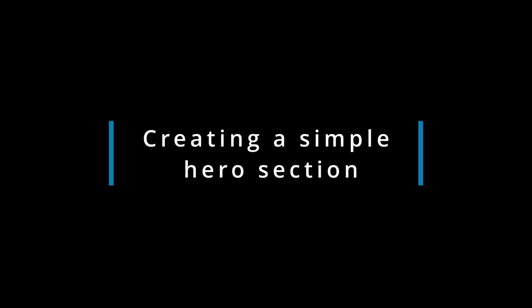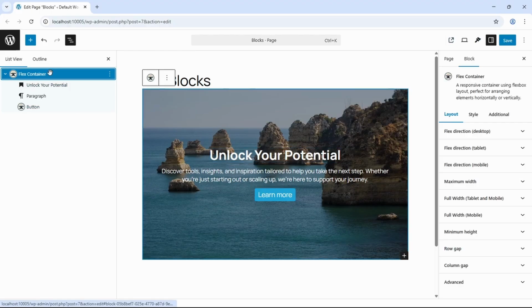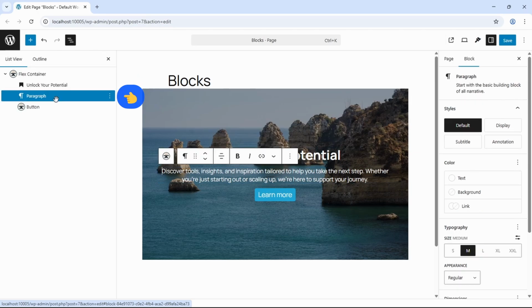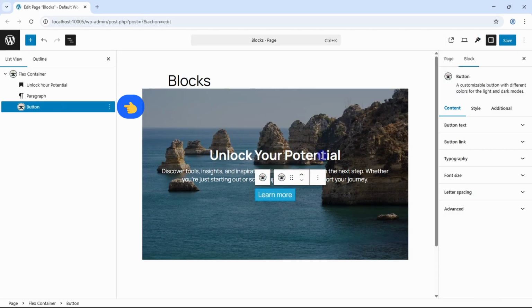Creating a simple hero section. The Flex container block is a powerful tool that allows us to create designs ranging from simple to complex. In this example, we have a basic hero section built using this block. It includes a default heading block, a default paragraph block, and a custom button block.